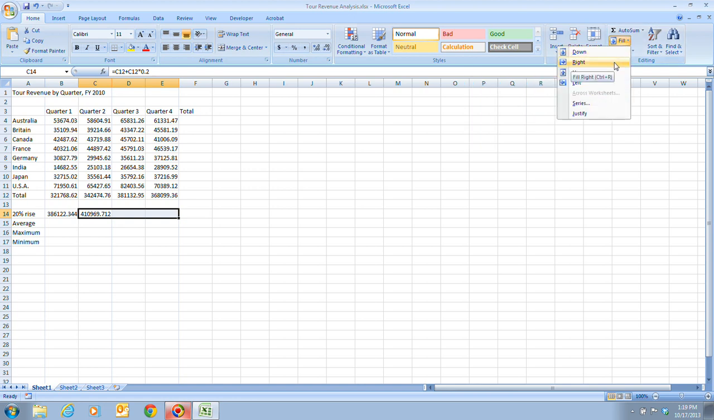Now, the reason that we're choosing to fill to the right is that if you notice, our formula is here at the left. And of course, remember that wherever that little blue mark is, that's where your formula is at. So we're going to fill the information from the left to the right. And when we do that, we see that now the formula has been updated for each of those different cells.